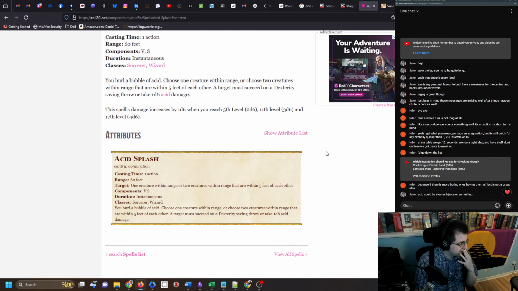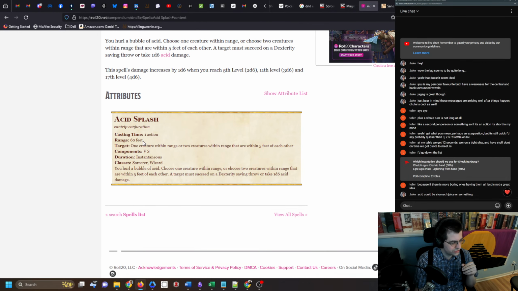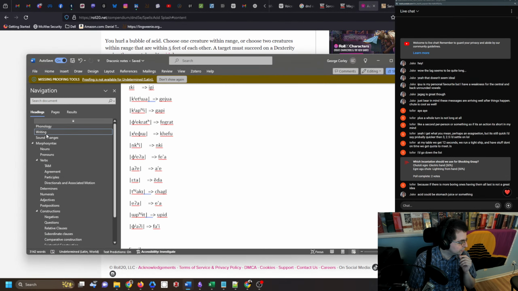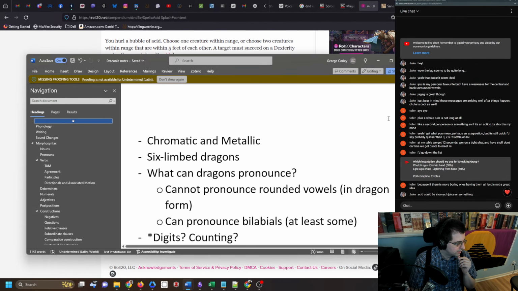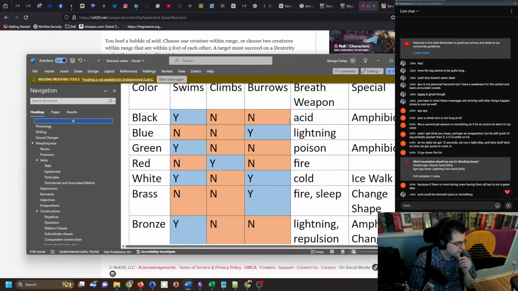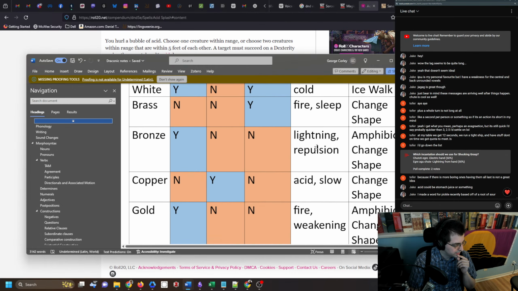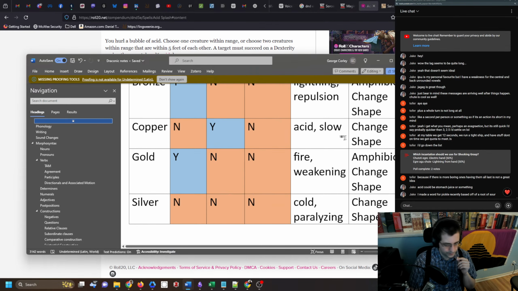Okay, so casting time is 1 action, range 60 feet. So you lob this over, right? Stomach juice, I don't know. I think we can do a basic route for acid, Jake, because there are some dragons that breathe acid. Which one breathes acid? Let me look at my world building notes. Black dragons breathe acid, and copper dragons breathe acid.